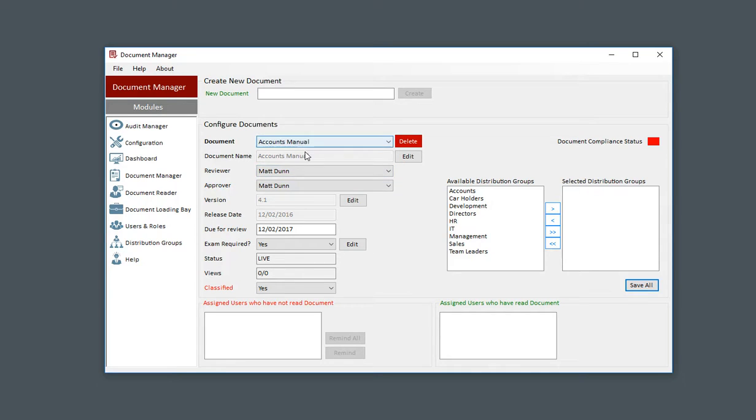Here we can see for the accounts manual document, you can modify the name here, which also updates all other information in the database. The reviewer, which is the person who would review the document annually, and the approver who will be the person who signs it off. So you might have an IT manager as a reviewer or a director as the approver.